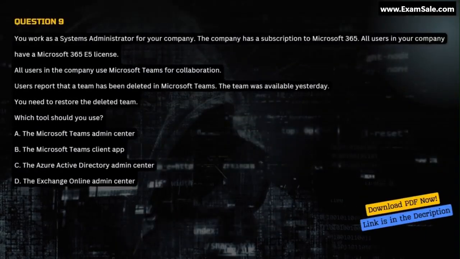Question 9. You work as a systems administrator for your company. The company has a subscription to Microsoft 365. All users in your company have a Microsoft 365 E5 license. All users in the company use Microsoft Teams for collaboration. Users report that a team has been deleted in Microsoft Teams. The team was available yesterday. You need to restore the deleted team. Which tool should you use?